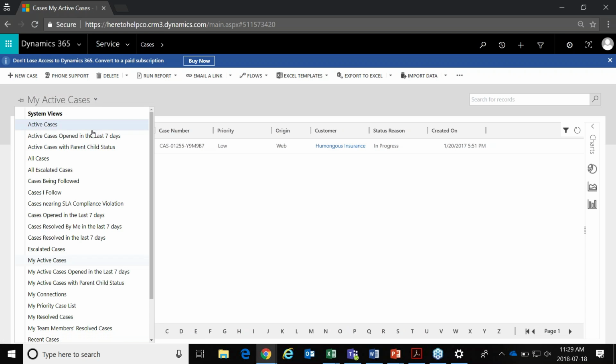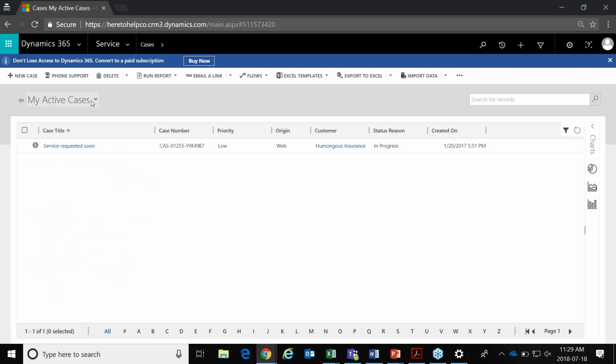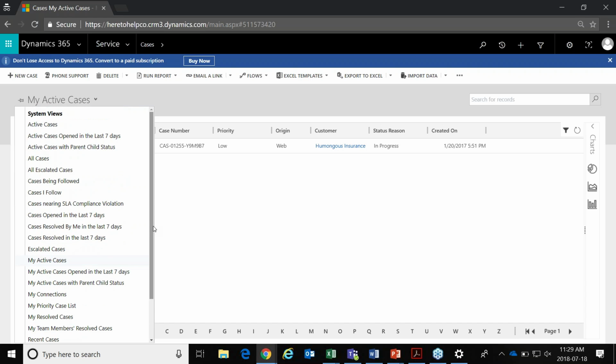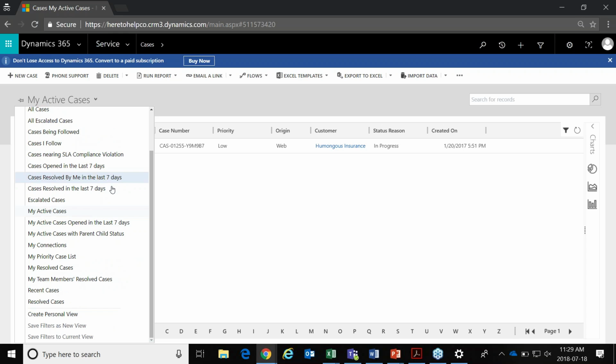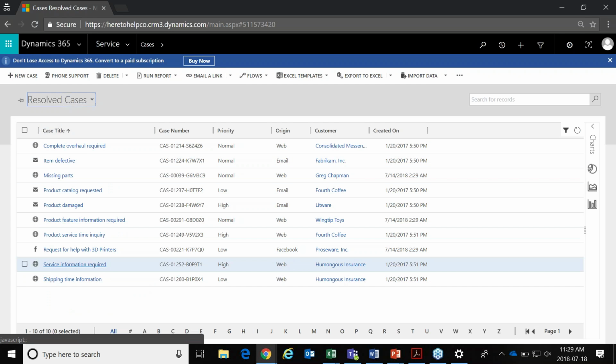If you want to review any of your resolved cases, you can do so from within the different views that you have set up here. Again, you can create your own views, but by default, you have some system views that the CRM has already provided for you, which are very helpful in looking for information. So if you look at resolved cases here, we'll see the service information required case that we just recently resolved. So pretty straightforward in terms of resolving those cases.